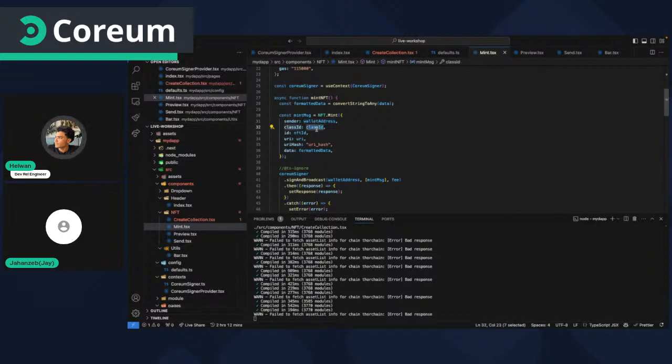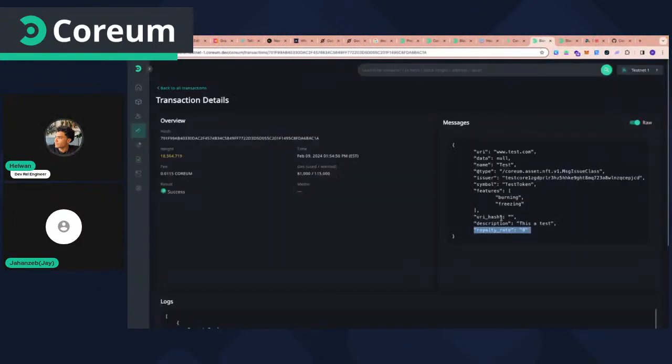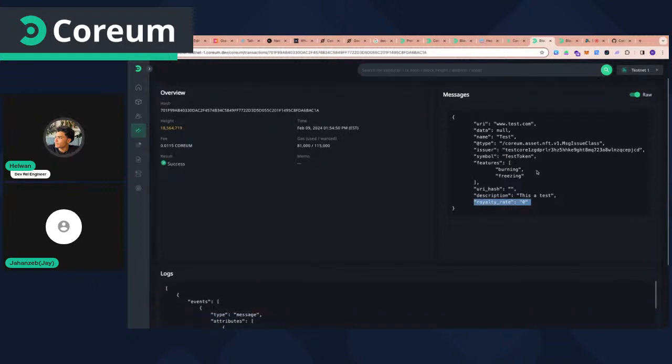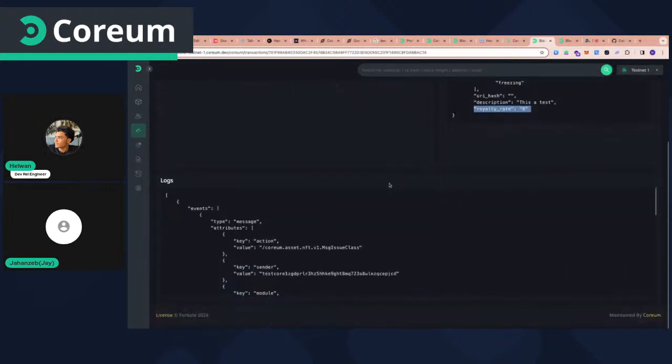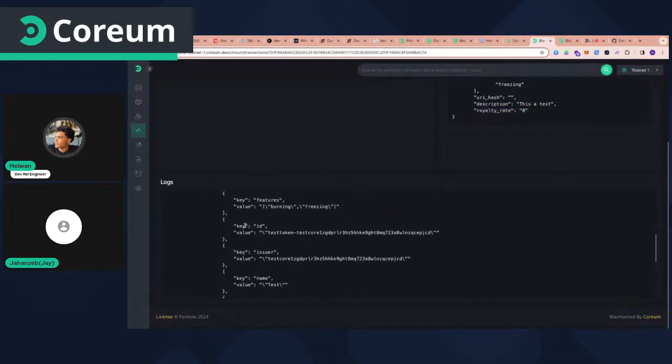We have the class ID. The class ID corresponds to, if I go back right here, the unique identifier of your NFT collection. So if you look right here, that is the class ID. The class ID is test token, so it's the name of the collection concatenated with your wallet address. So what we are going to do is mint one NFT of this collection.